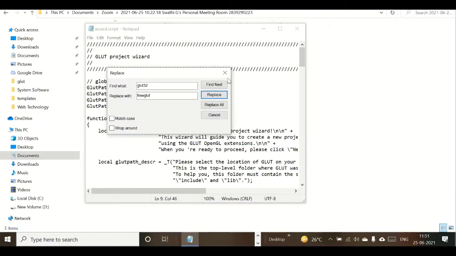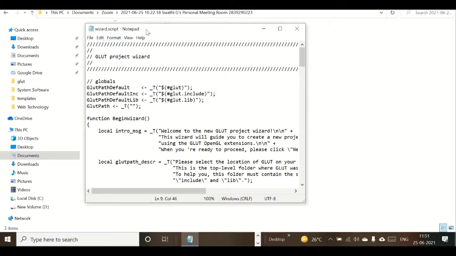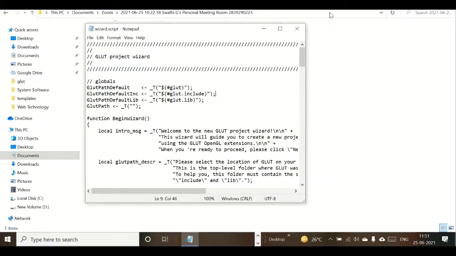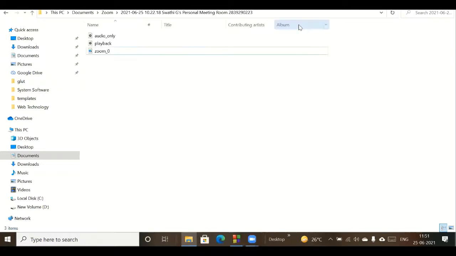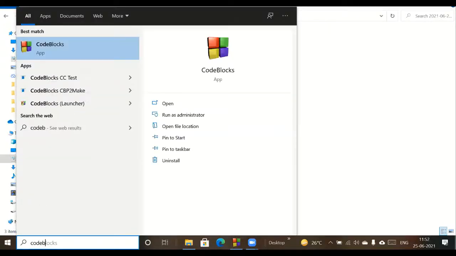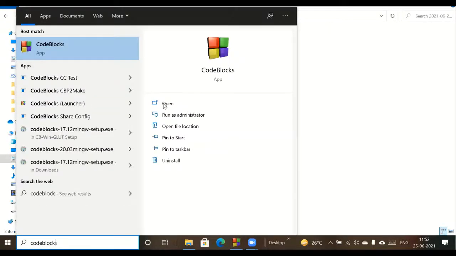After replacing, you need to click on the save button and then close. That completes downloading CodeBlocks along with the OpenGL libraries; we have done the process. Now let's open CodeBlocks. Click on the search bar, type CodeBlocks, and then open it.